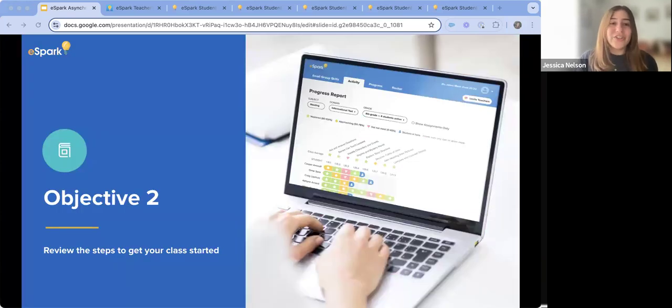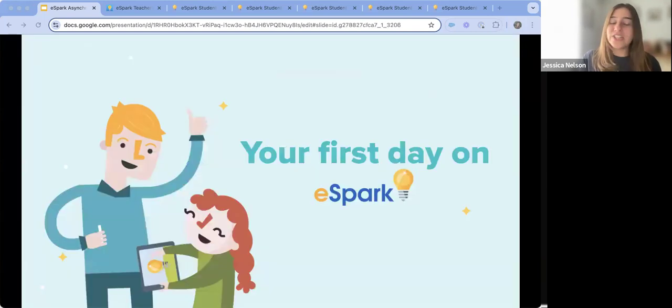We're going to pivot now to talking about how you can actually get your class set up. So we'll talk about all the steps that you need to know to get your class started. When it's your first day on eSpark, there are just a couple of quick and easy steps that you can take to get your students all ready to go.